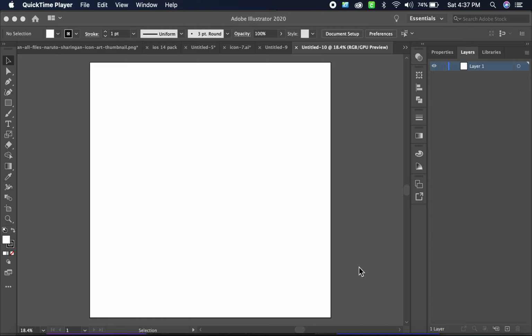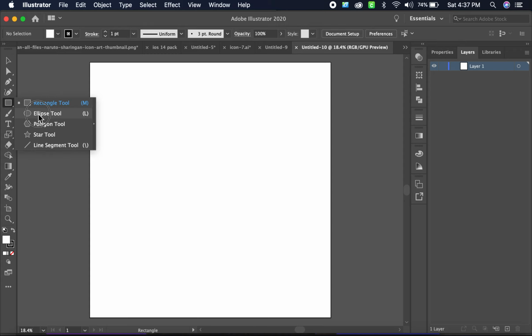Today in Adobe Illustrator, I'll be teaching you guys how to make a circle. Okay, first thing you're going to do is go over here and you see the square right here. You hold on to it, or you can double click it, hold on to it, and go to Ellipse. Ellipse is circle in Adobe.